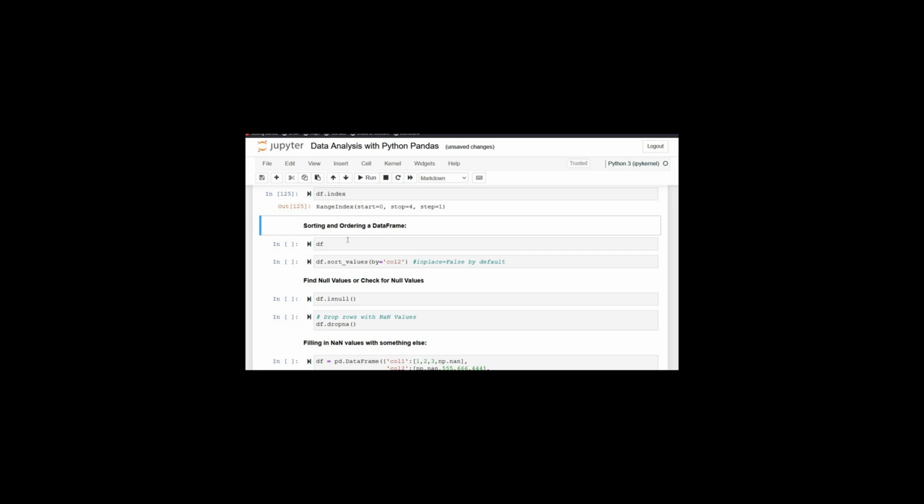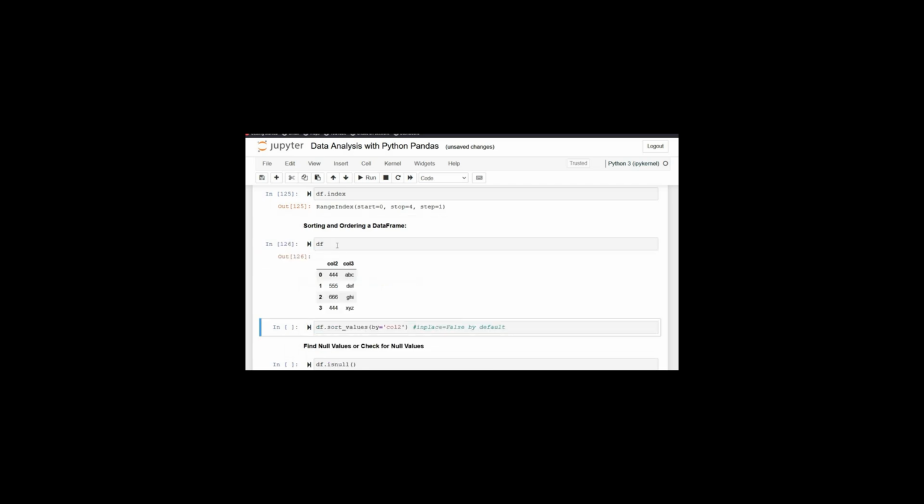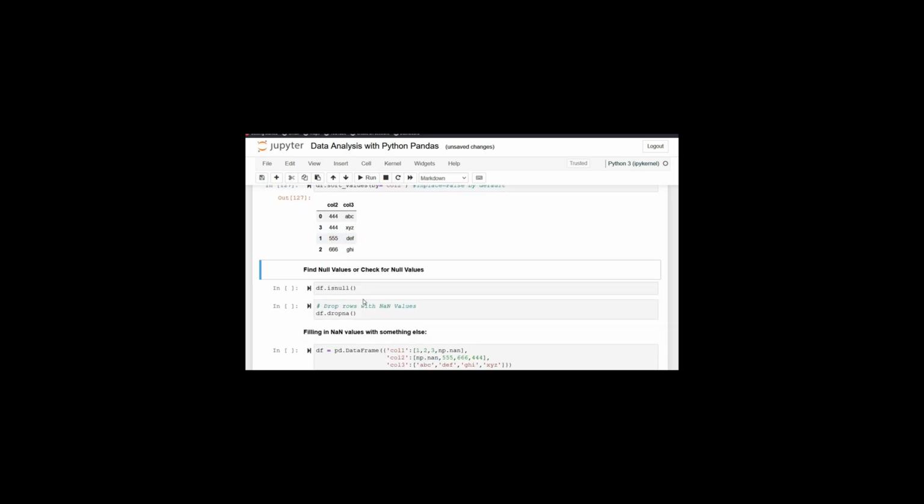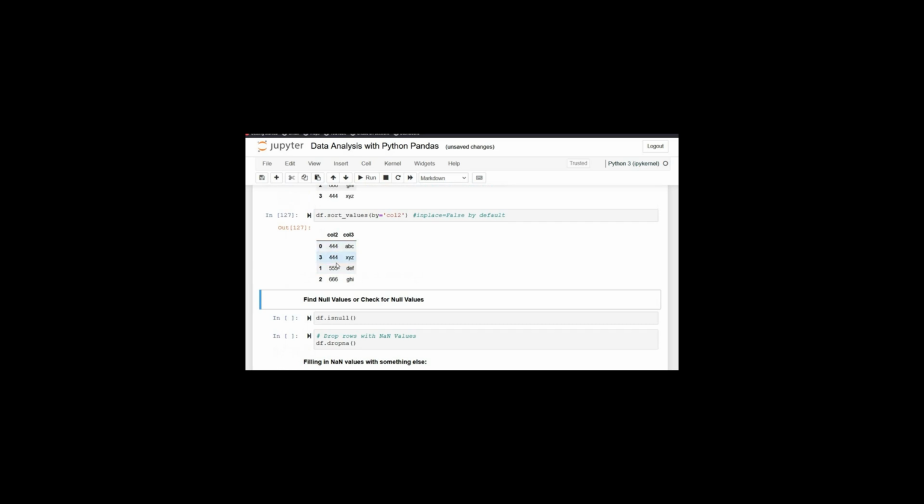So sorting and ordering a data frame. Here it is. It will sort it here, but by default inplace equals False. That's what I'm writing here. But if we add True here, it will replace. It will reorder the data in our data set and use this particular order we just sorted out. It will sort it from the lowest to the highest.